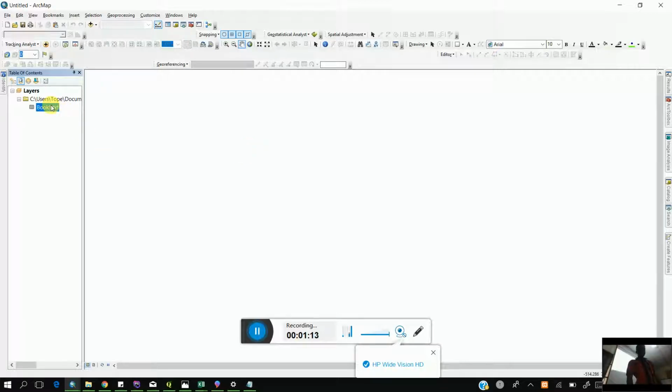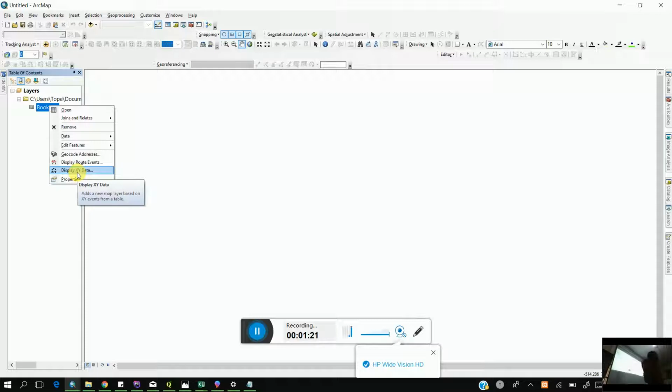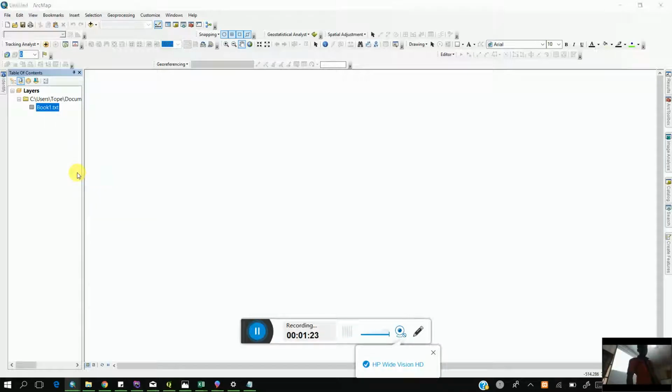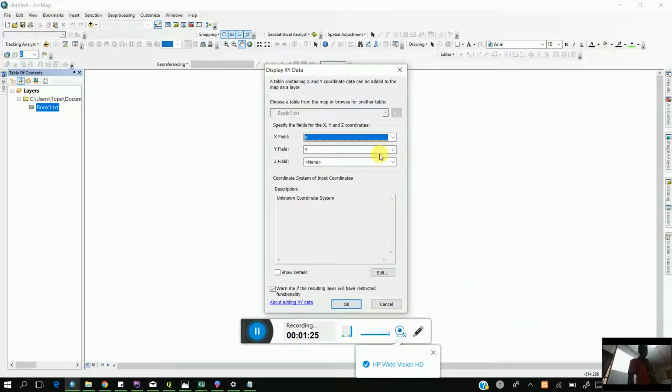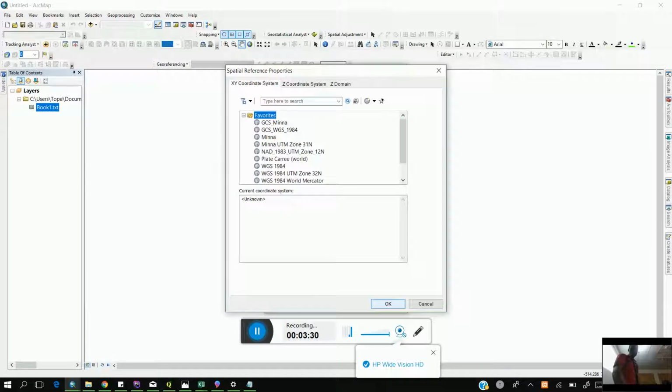So you right click on that file and you click on Display XY Data. You see that under it, the XY has already automatically been identified. But if you have reached this stage on ArcMap, just go to Edit.